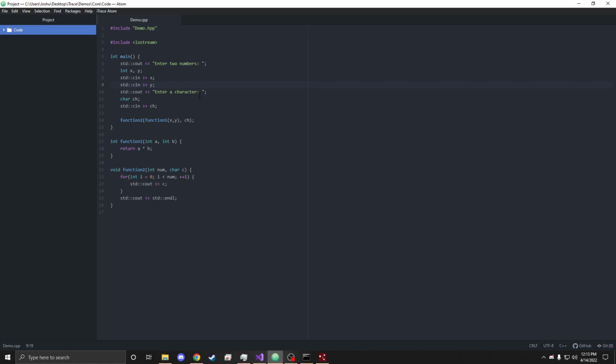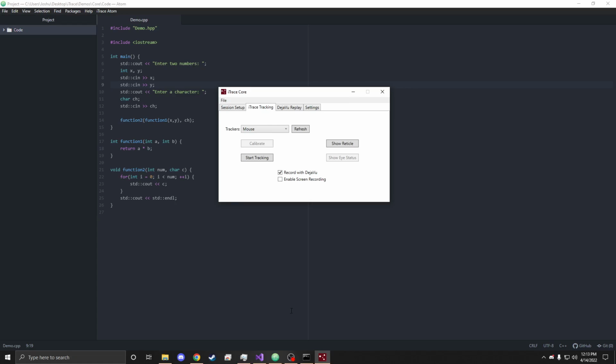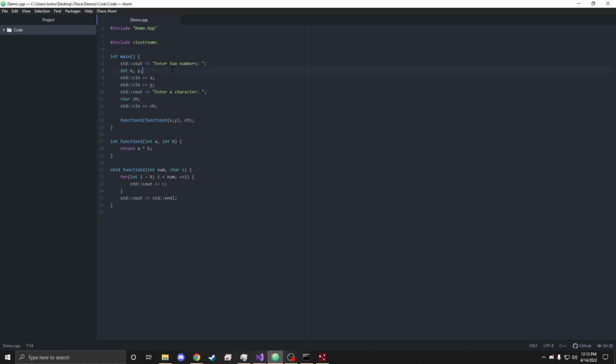When you have gotten your IDE ready for the session, bring the iTrace core window back up and select Start Tracking. A normal eye tracking session should now be occurring with additional DejaVu input recording. Navigate back to your workspace and perform the study. I will do some basic movements for this demo.